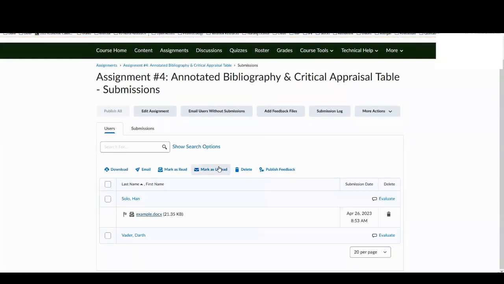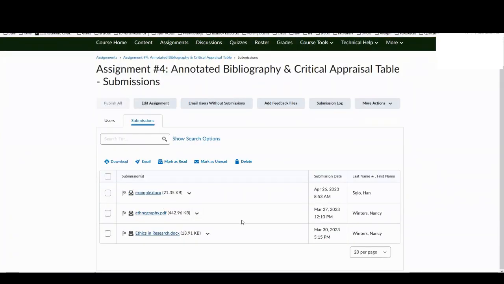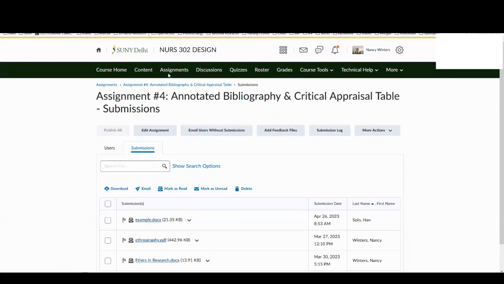So back to this screen again, for actual grading purposes, I can see Han Solo. I can see his assignment right here. So I could click here to go right to his assignment to grade. Another place that you can look to see all of the submissions is by clicking into this tab. I can see all of the submissions that were done for this particular assignment. And that is how you grade discussions and assignments in this particular course.